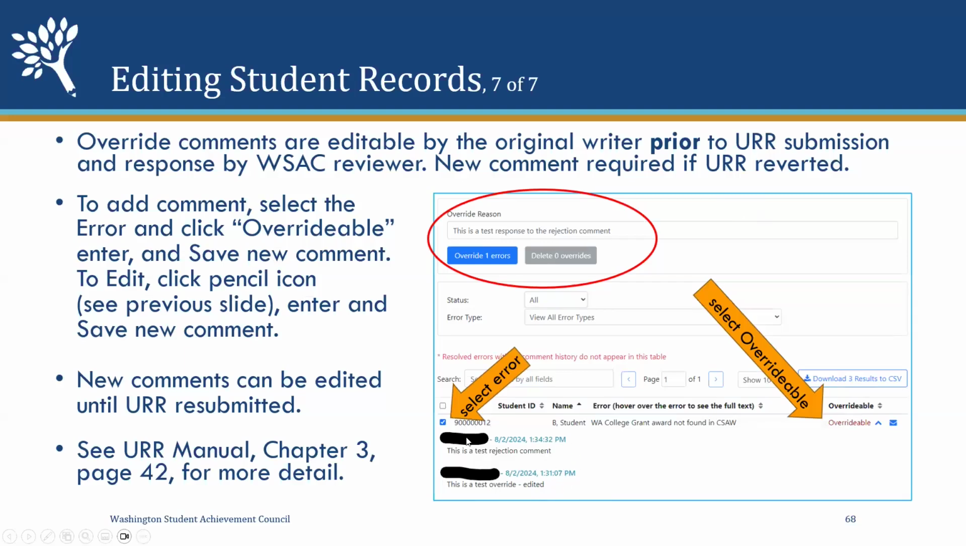And what it does is it creates a history of that override comments so that we can go back and see the progression of the resolution of that error. There is a lot more detail in Chapter 3 of the Unit Record Manual, beginning on page 42. And there are additional screenshots that take you step by step through that process. I believe you may have some questions about that if you encounter this issue, because it is a slightly different process once that unit record has been submitted and reverted.